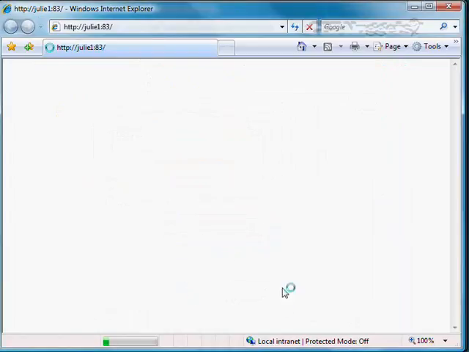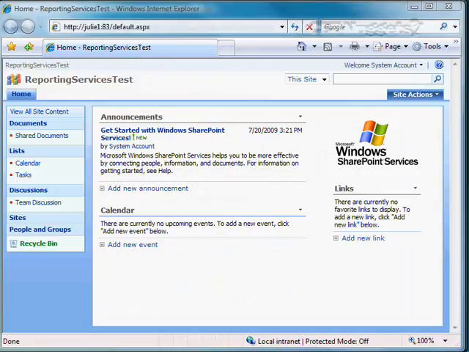And I'll tell it to remember my password. Now you see it's chugging and plugging, and eventually it will launch the page. On this page, you'll see here it says Reporting Services Test right up here. And we want to go to the Site Actions and go to our Site Settings.